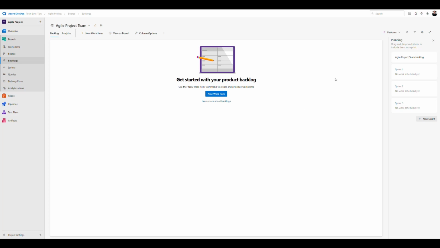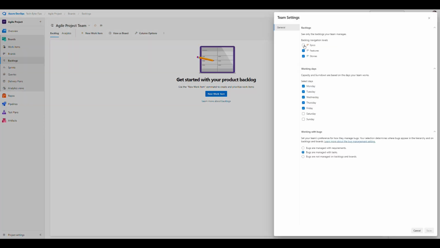But we have a problem here that if we click here, we can only see features and stories. So we have to fix that before we even start, because I want to make sure that we can also create epics. So we go into our gears section here, and then we make sure that we click here where it says epics, and now we should be able to see the three levels in the backlog, which is epics, features, and stories.